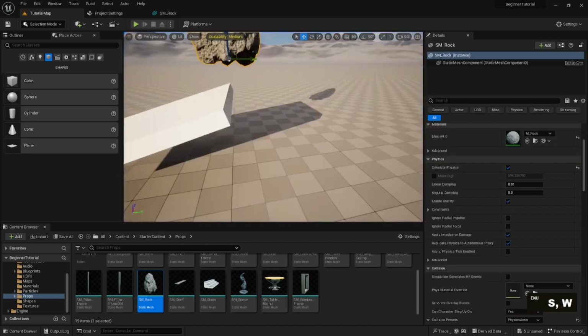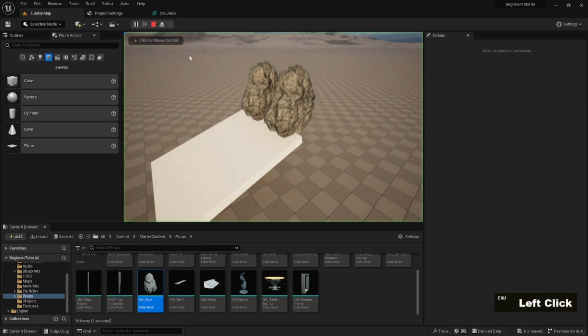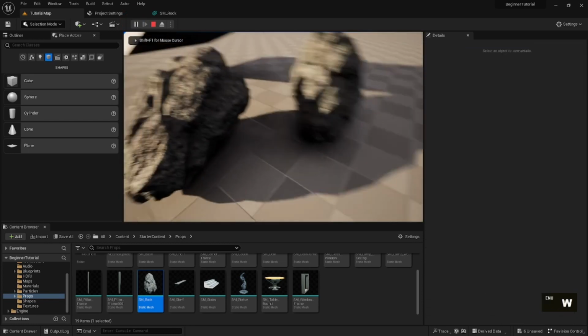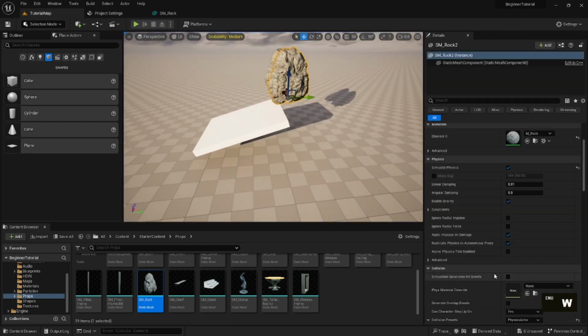So yeah, that was about it. We can make two and have them collide. Okay, so that was about collisions and physics, an introduction, I guess.